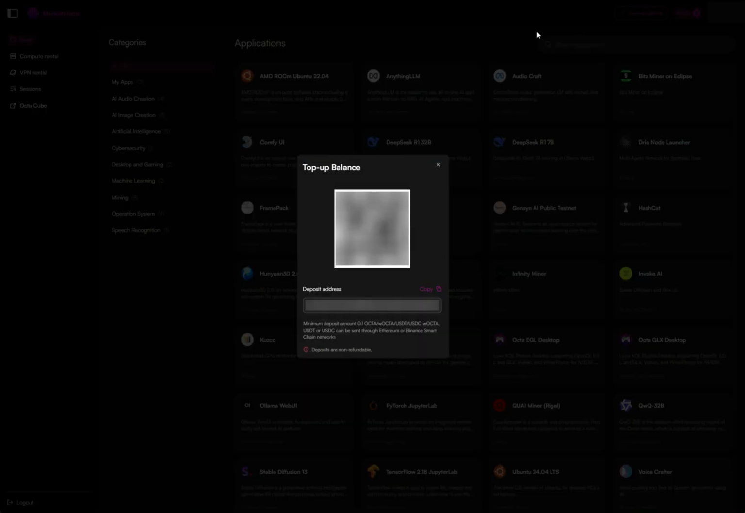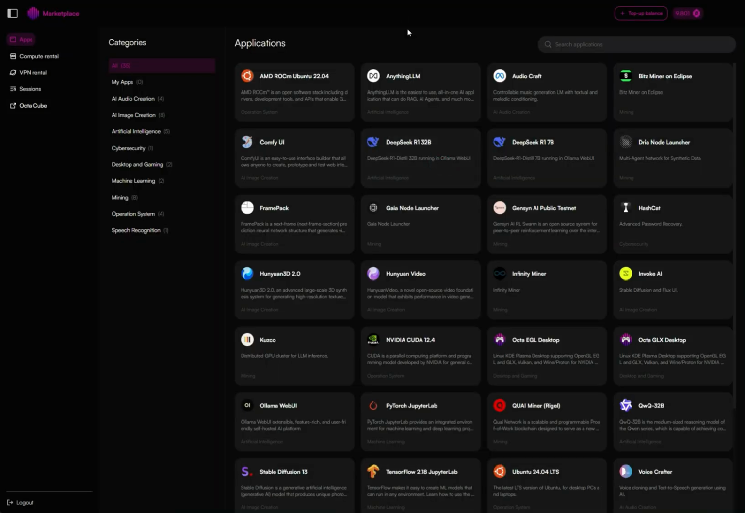Now, topping up your balance is really straightforward. You can click up here. If you don't have a wallet, there'll be a button here to say generate wallet. If you already have generated a wallet here, it will give you the deposit address. You can deposit USDT and USDC, both either on ETH or BSC networks, or you can deposit native Octa or wrapped Octa.